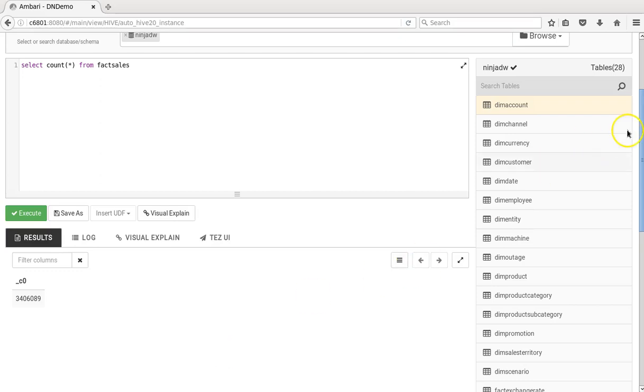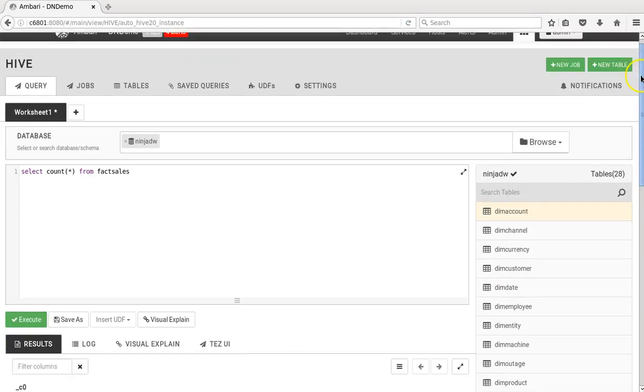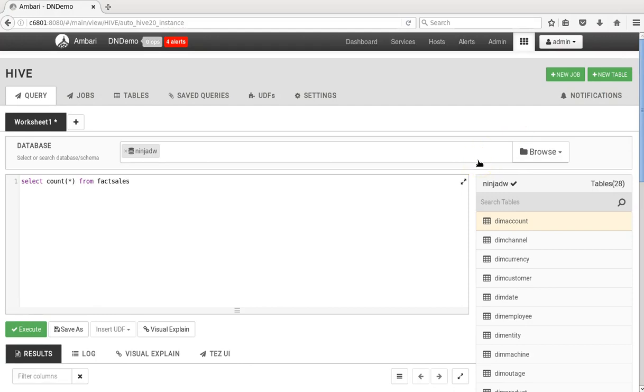Hi, today we're going to actually execute a query using the Hive View 2.0. This will give you an idea of how easy it is to write SQL or Hive QL. The syntaxes differ in some aspects, but not in all. This is a standard query that everybody is familiar with. I just want to know how many rows there are in this particular table, fact sales.